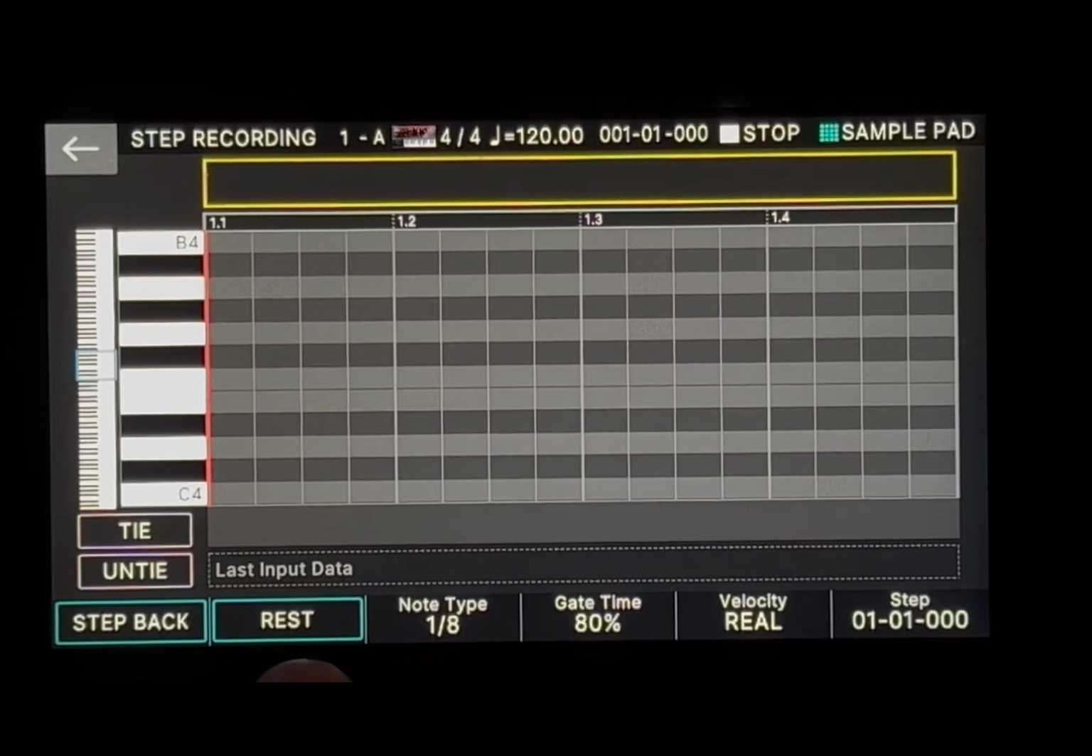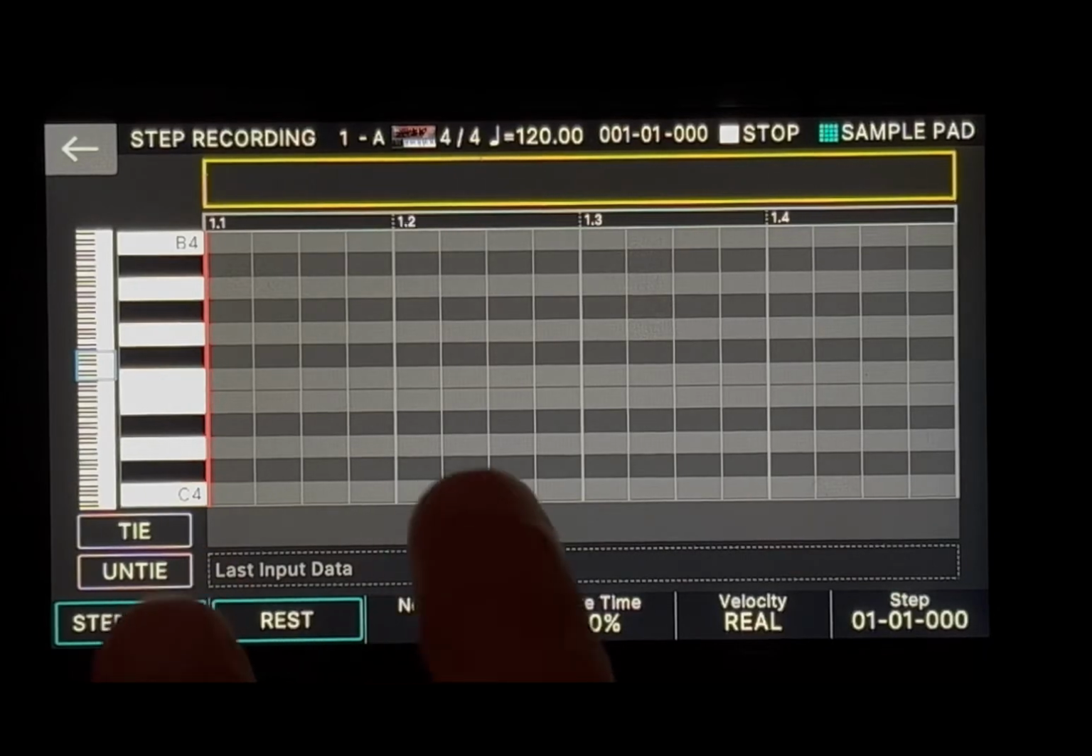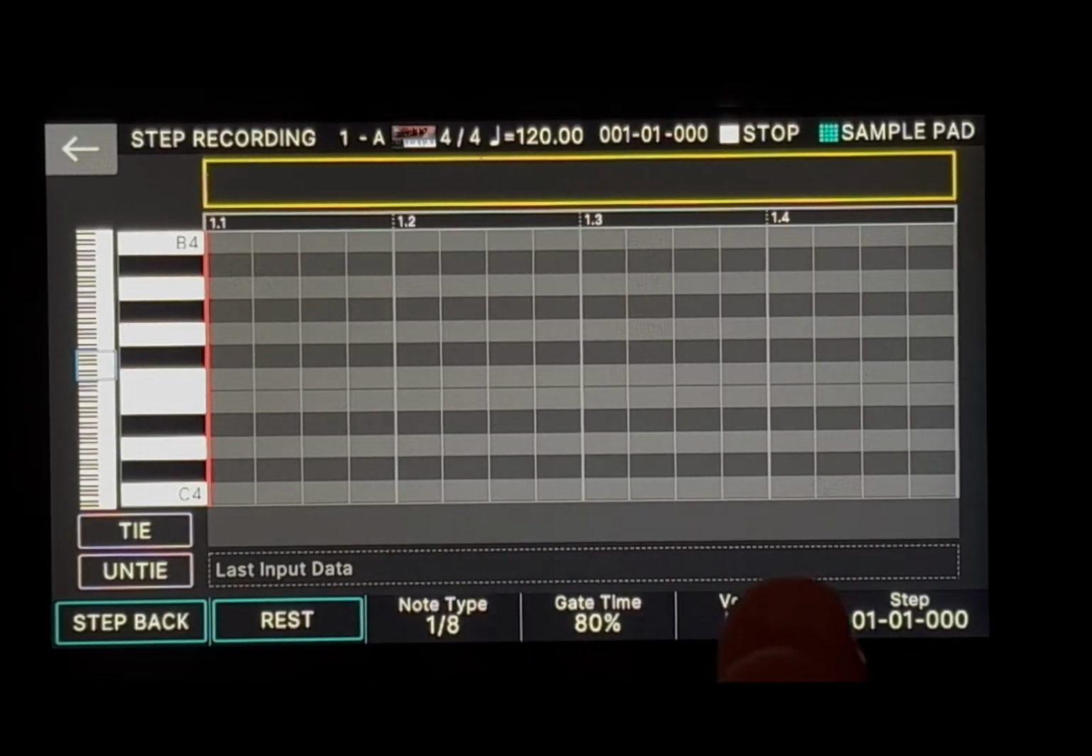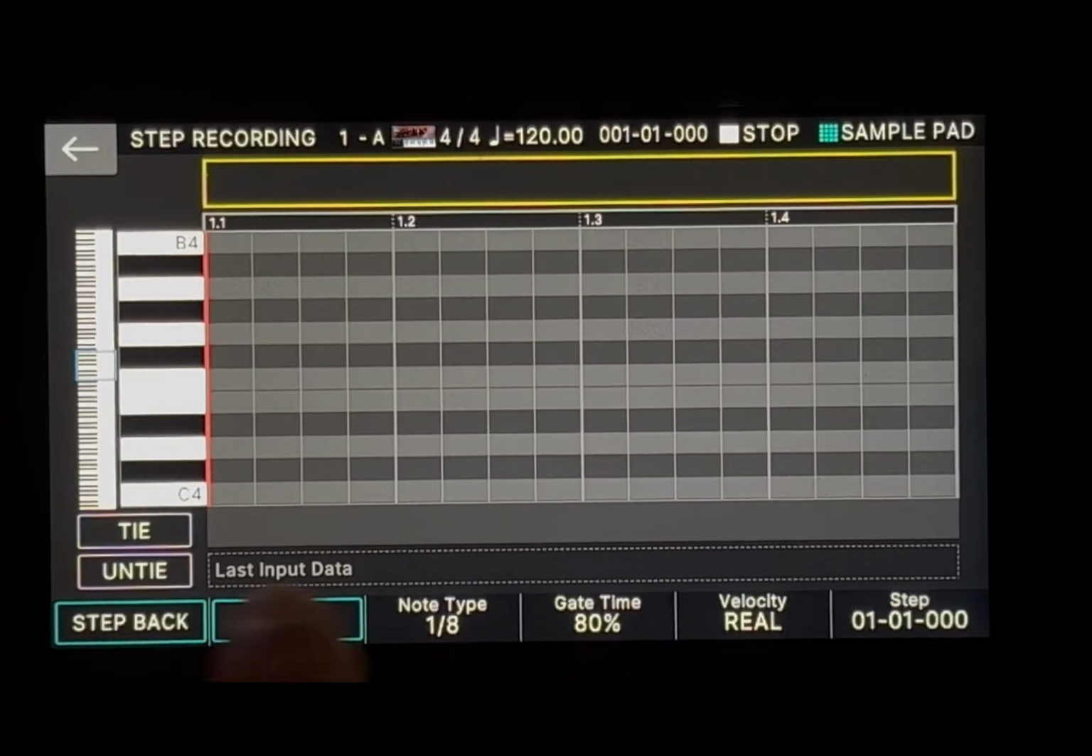Then you can decide to insert a pause, like a rest, which will be for the duration established here in the note type. Okay, and then you can go back by a step. And then up here you have tie and untie. So tie enables you to take 2 notes together for the same duration that is established there and make it 1, and untie does the opposite.